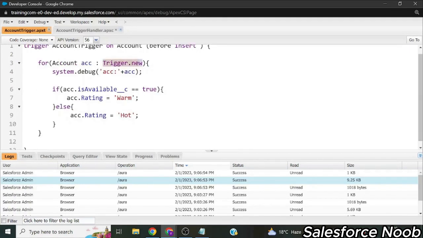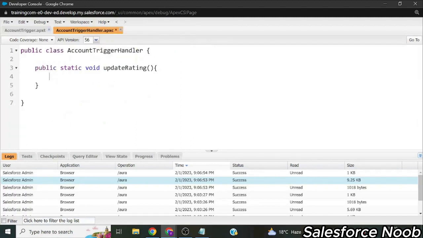So this is the trigger.new. I will pass all the data of the trigger.new inside this method by using a list.